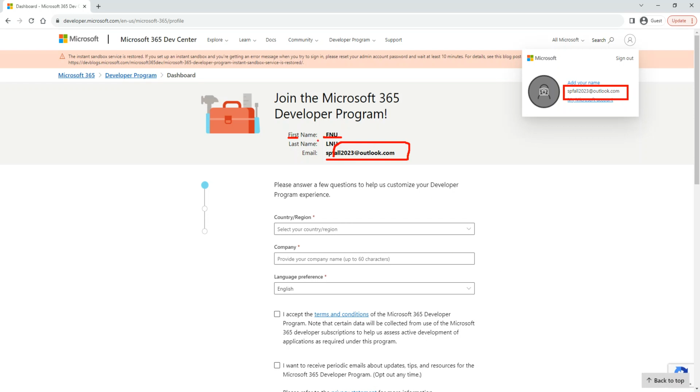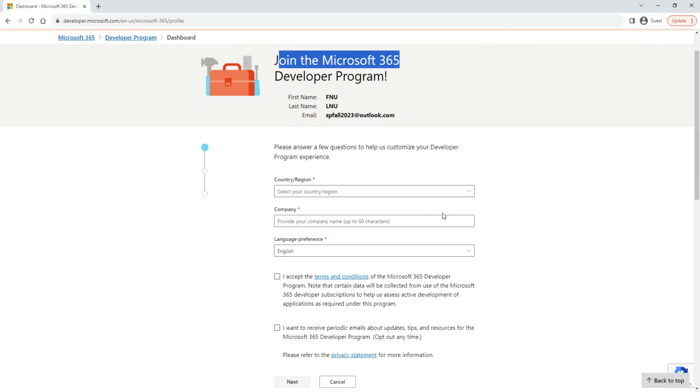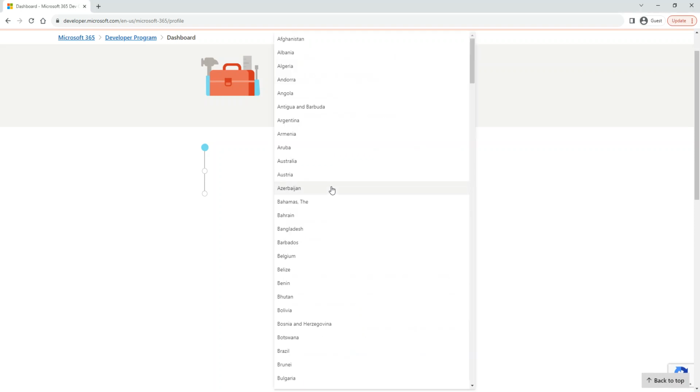It might not say first name FNU, last name LNU, but it will say this, and then this is the first form that we will be filling. We should be going through this when we set up our tenant. So we have to have a legitimate email account, and then once you go through it, this is the question that we should be answering.